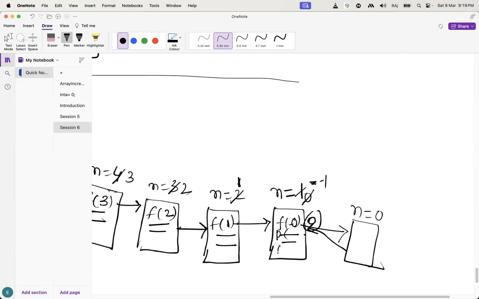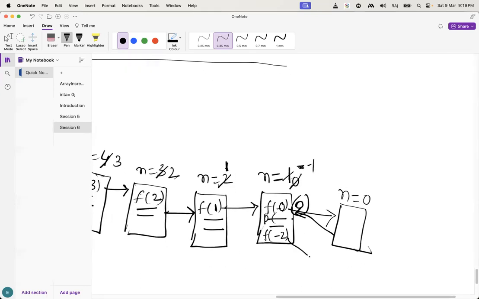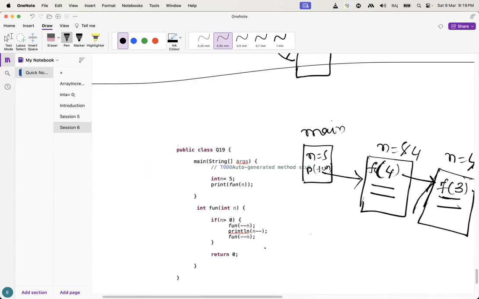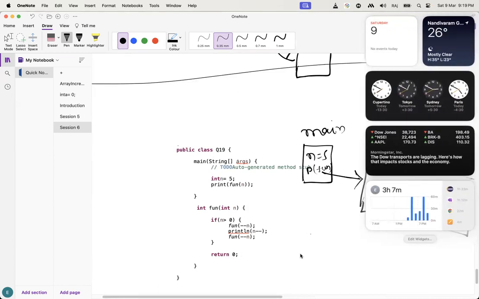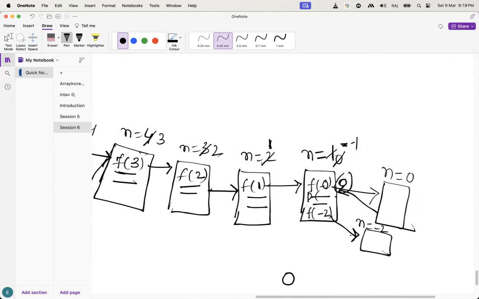Next line it will come, right? What will happen here? Again here it is minus 1, minus 1, so minus 1 minus 1 is minus 2. Guys, understand this one? Another call will be made to the function. Here the n value is minus 2. Check, guys, is it true or false? The if condition is false, so it will come to the end of this one. So here also it is returning 0, but we are not using it.